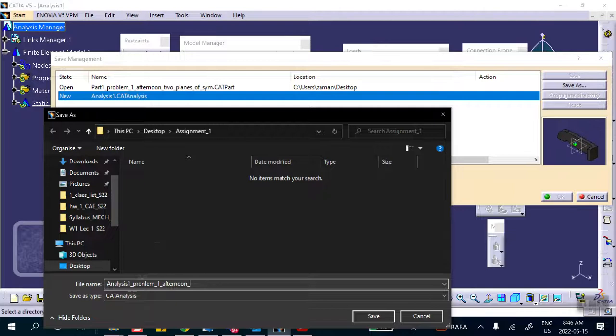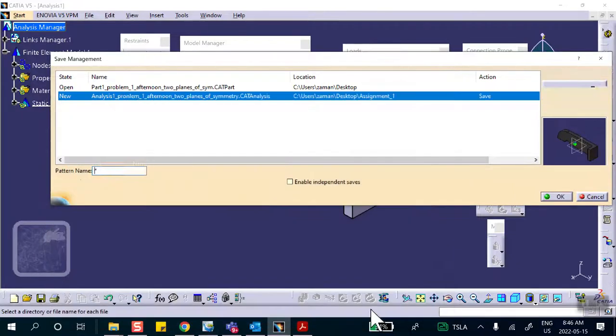And 2 planes of symmetry. Okay. And we say okay.